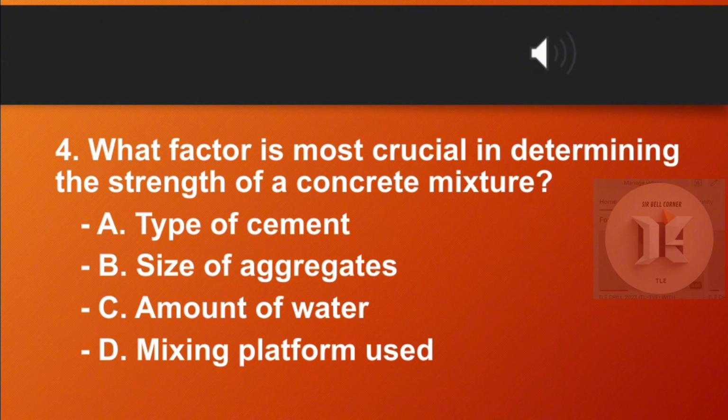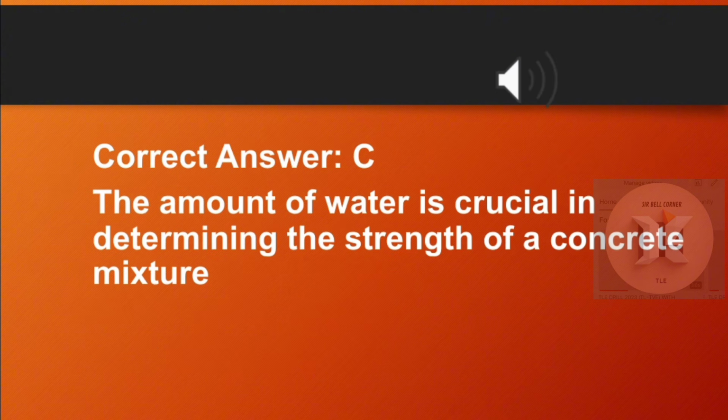4. What factor is most crucial in determining the strength of a concrete mixture? A. Type of cement. B. Size of aggregates. C. Amount of water. D. Mixing platform used. Correct answer, C. The amount of water is crucial in determining the strength of a concrete mixture.